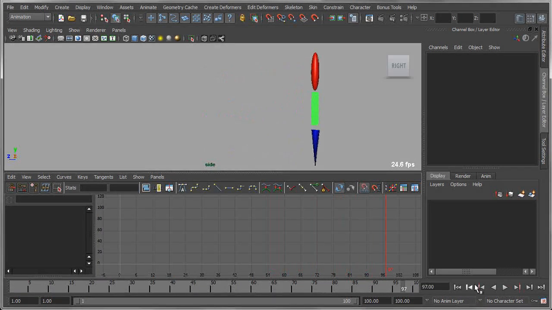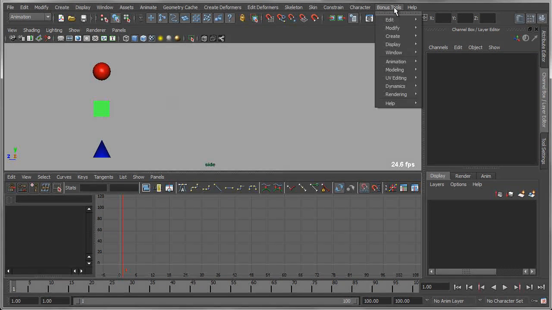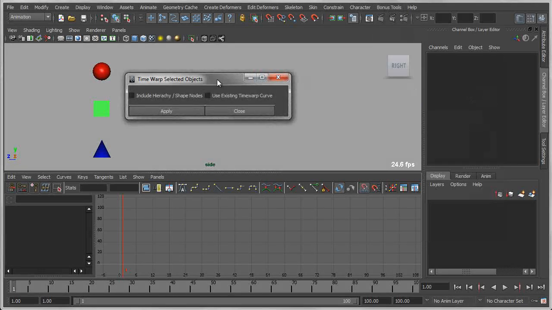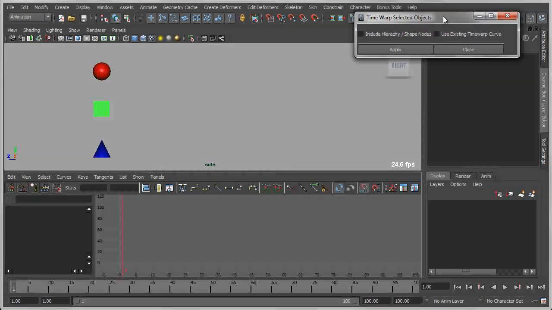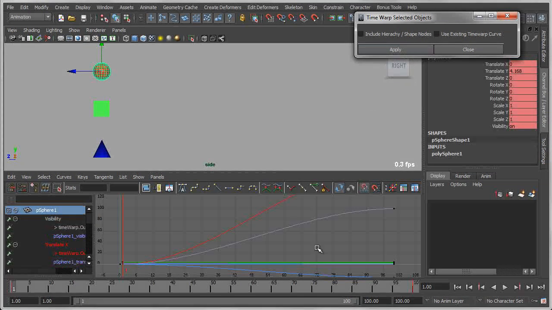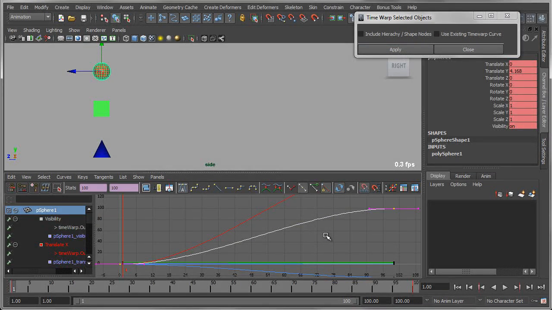So what the new bonus tool allows you to do is time warp each of these objects individually. If I go under bonus tools and then under animation, I have a tool now called time warp animation, and it's very straightforward and simple to use. First thing I'll do is grab the sphere here and apply a time warp to that. Now what you'll see is I get a time warp curve applied to that.